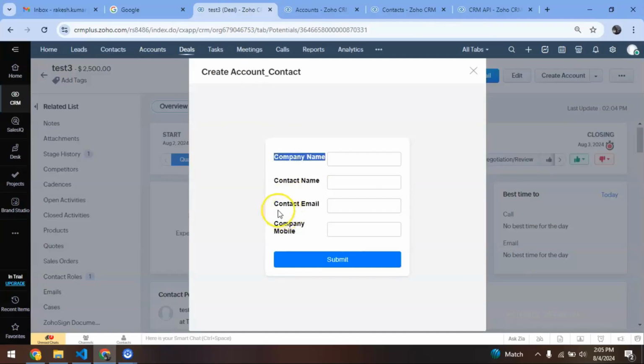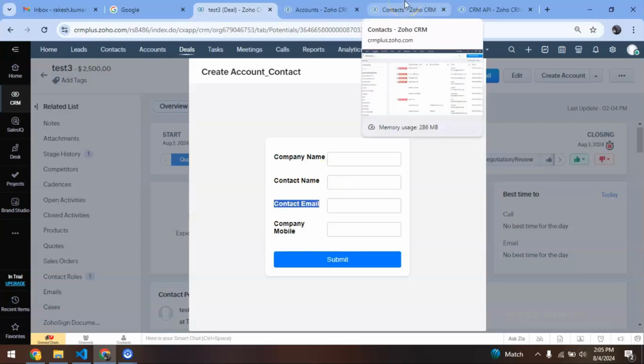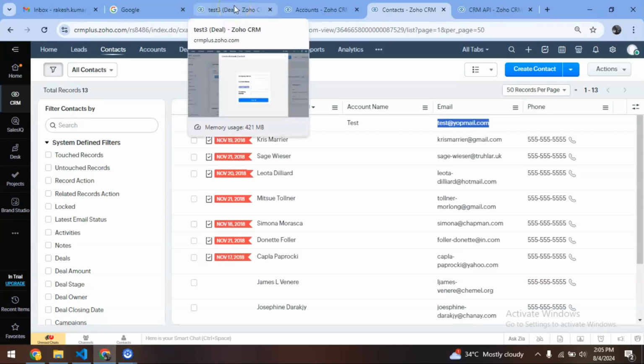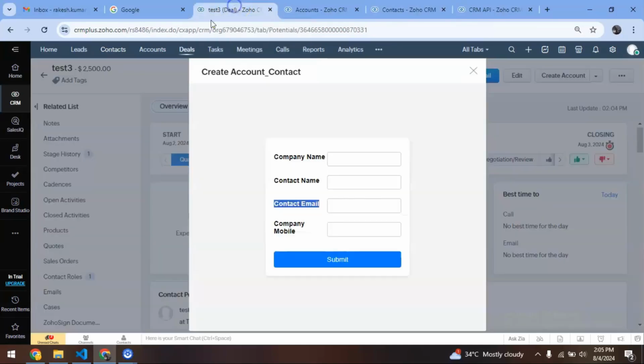For the contact, we use the email of the contact. Using that email ID, we search in the contact module. If the record exists, then we will simply update that record in the deal. If not, we will create the contact and then update the same contact in the deal module record. Let me show you the widget script I have created for this functionality.